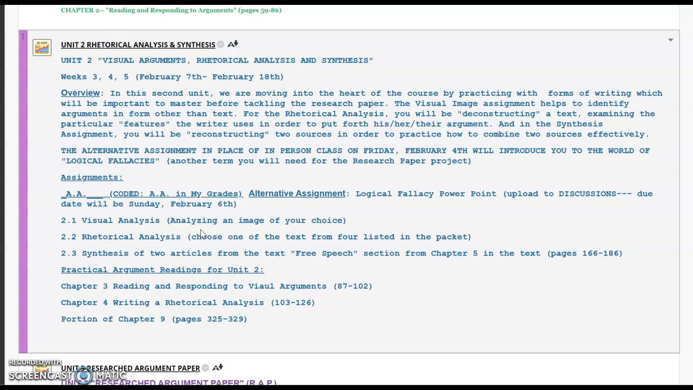And the best way to describe that is you are taking a text that is an argument and you are deconstructing it. In other words, you're sort of reverse outlining it. And it's a good way for you to identify what the elements of an argument are. What are the main points? What are the details? What's the evidence? What are the opposing arguments, etc. So that's what you'll be doing for that.